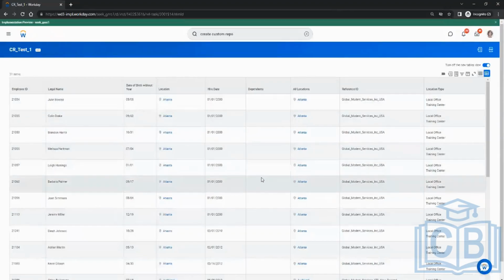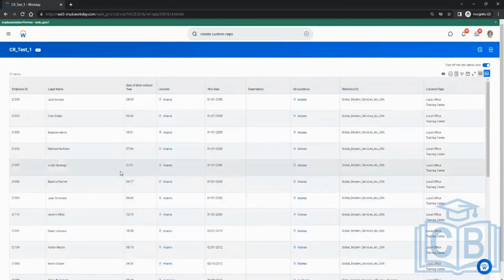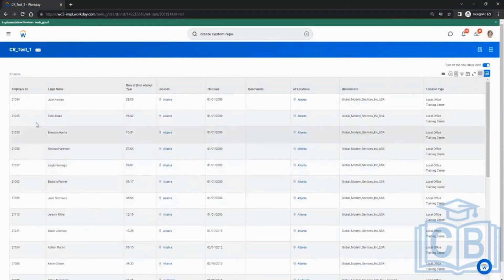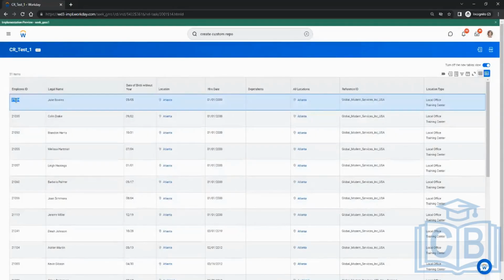There is no dependent data, there is location type and other location. Now, what I want to show here is there are some fields which will have only one value, like legal name, employee id. Each employee will have only one employee id. These types of fields are called single instance fields, meaning only one value.